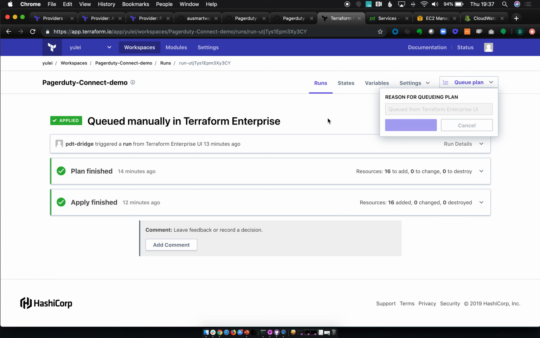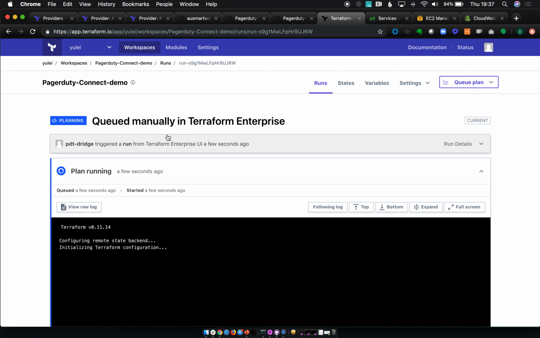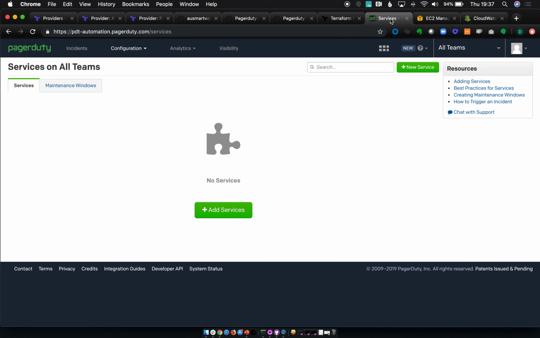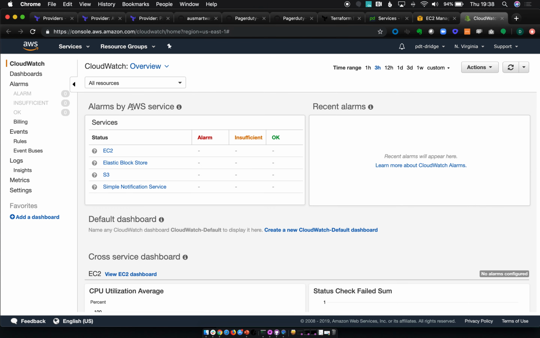Once all these configurations are actually put together, we can then go ahead and run what we call a plan. So the plan is the configuration of all of these things together, and Terraform is the thing that puts it together and runs them. Now, what I'm doing in this case is I have a completely empty PagerDuty environment. I also have a completely empty Amazon account, and so a completely empty CloudWatch account.